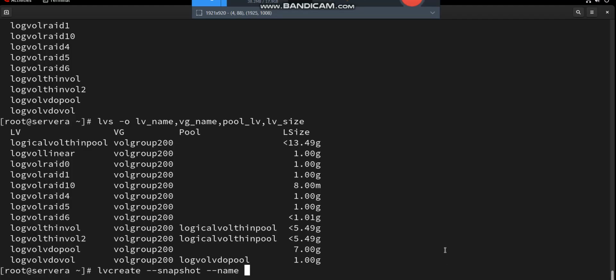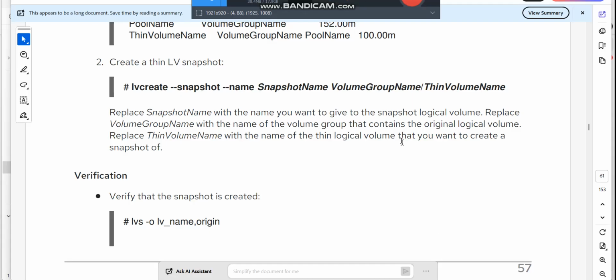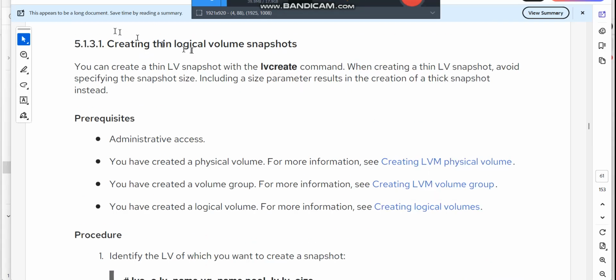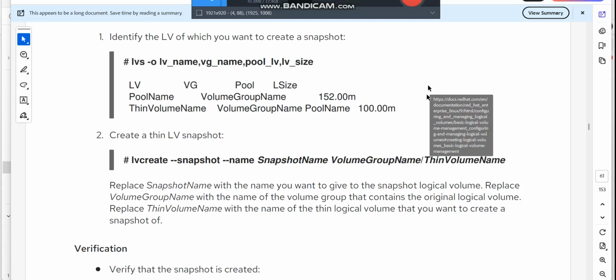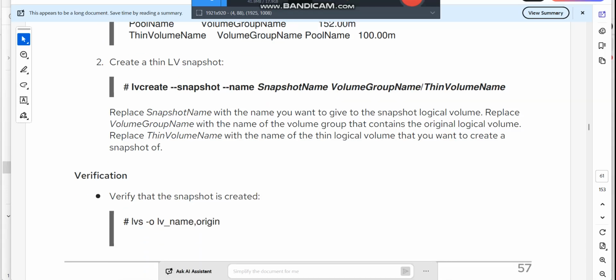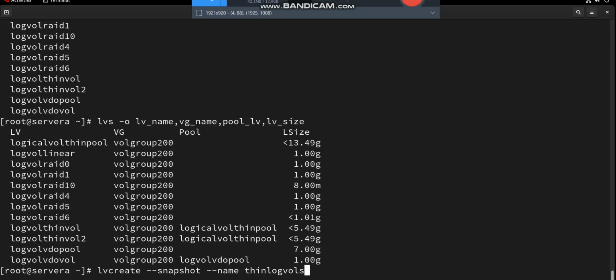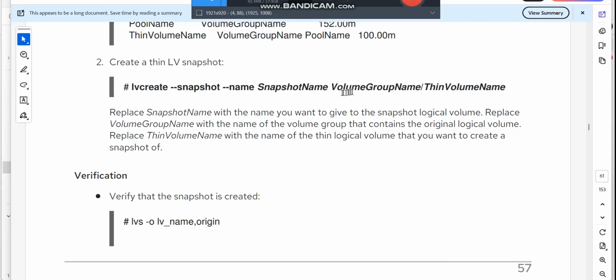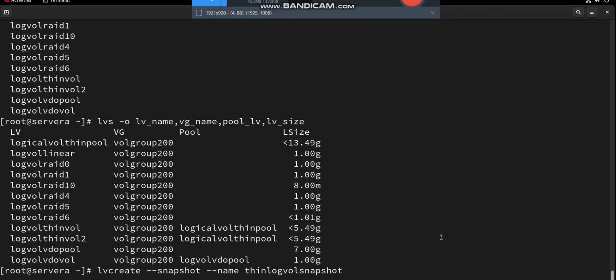So the snapshot name is thin logical volume snapshot, thinlvsnapshot. Thinlvsnapshot is the name of the logical thin volume snapshot. Volume group name slash thin volume name. Volume group name slash thin volume name. Volume group name slash vg200 slash thin volume name.